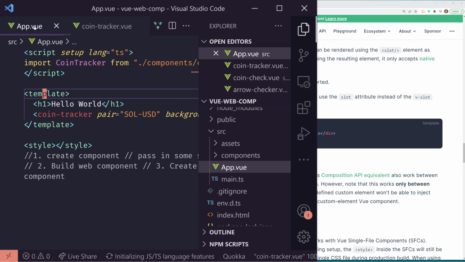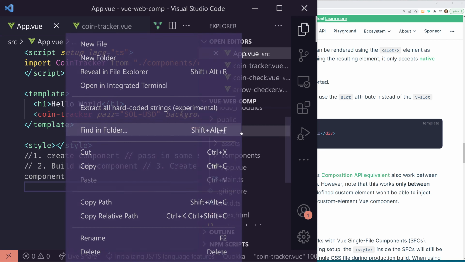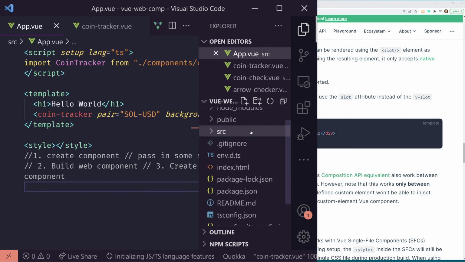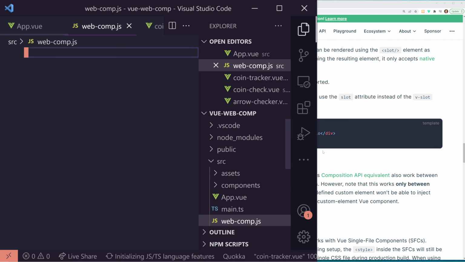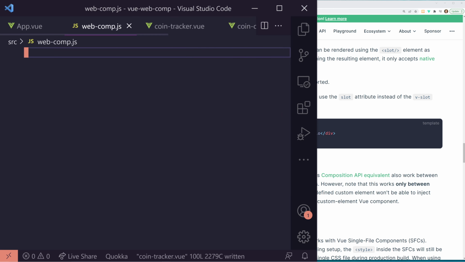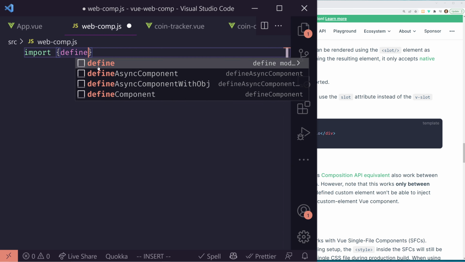Cool. So now we need to create some sort of file here that will do what we need to do. So I'm going to create a new file in the source folder. We'll call it webcomp.js. This file right here is going to be how we set up our web component. So let's close this. I'm going to import a few things. I'm going to import defineCustomElement that we just looked at.